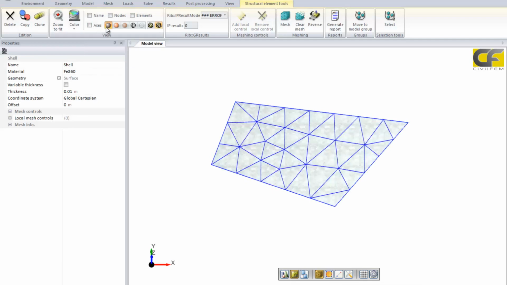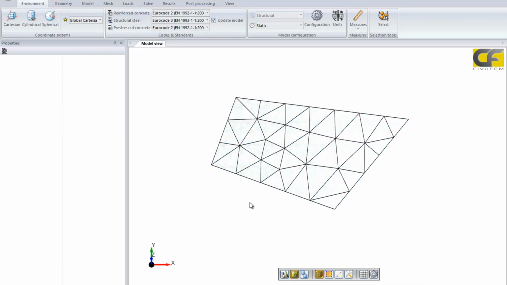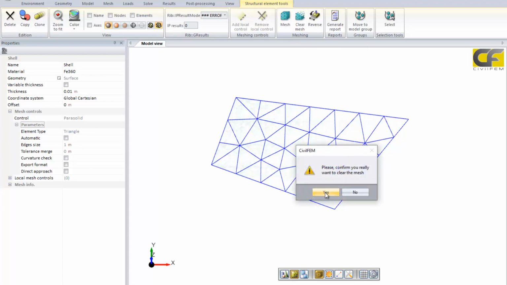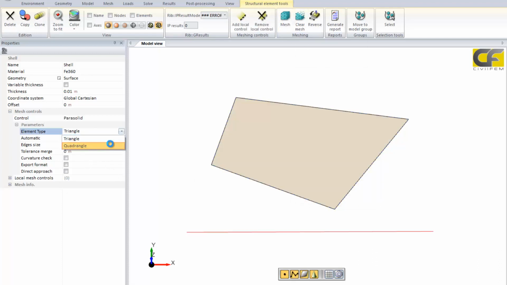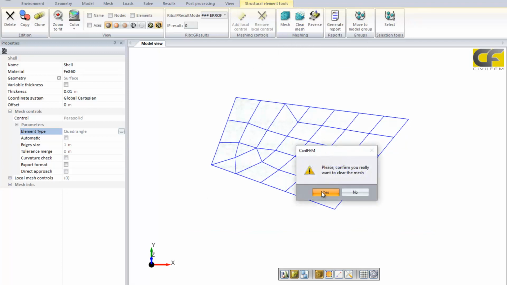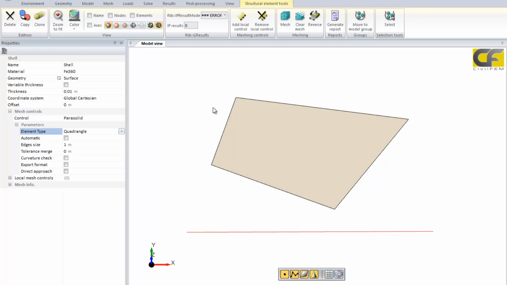Okay, by default we have our structural element here. So what are the other options that we have for meshing shells? We use the triangle, but we can use quadrangles. We have always to clear the mesh before starting a new mesh. Now we have quadrilaterals, most of finite elements, but we can, if we want to, set more customized controls in our mesh.